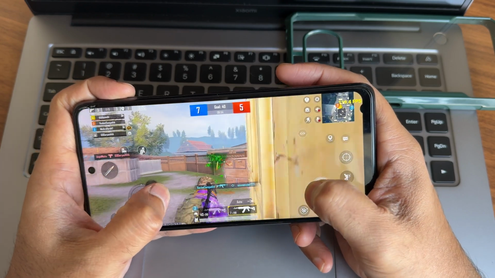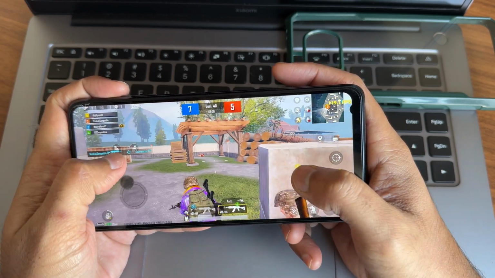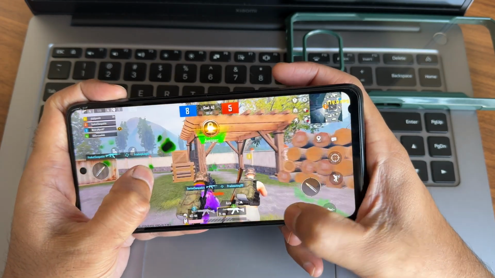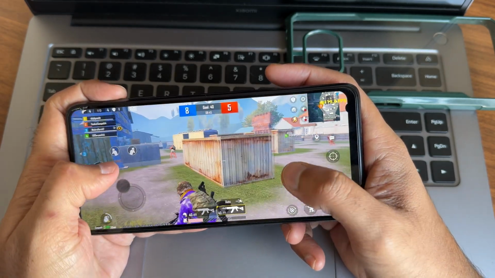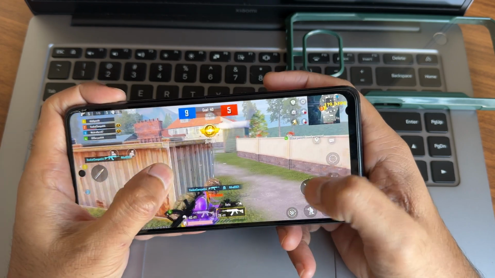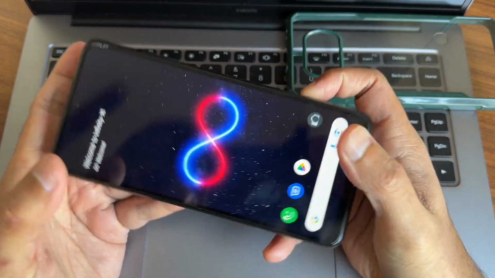How will be the experience in the UI? As you can see, it is good, but it's up to 40 FPS only, nothing like 60 or 90. That's how it is. Yeah, we'll come back here. That's the gaming experience, guys.